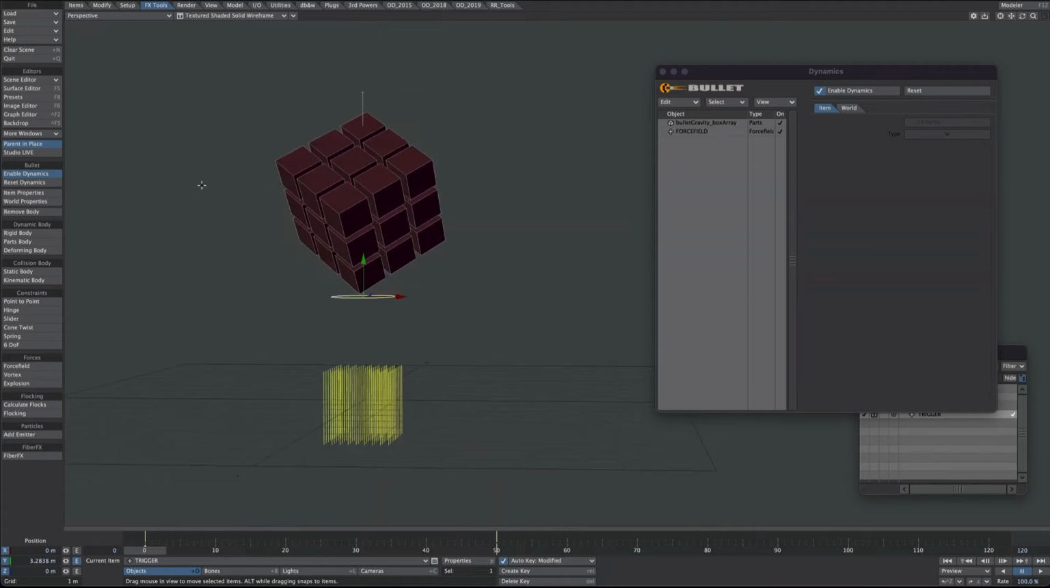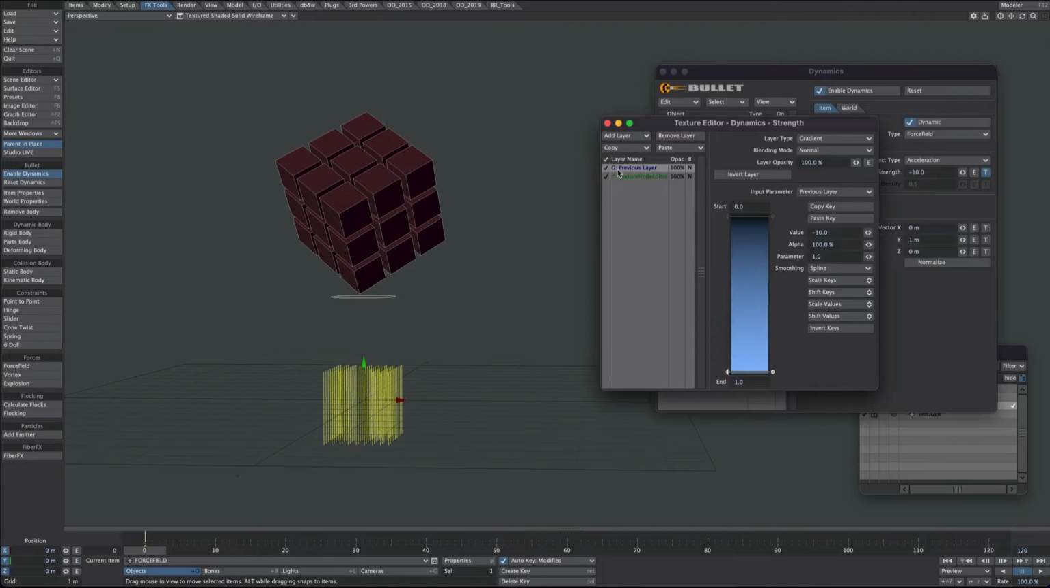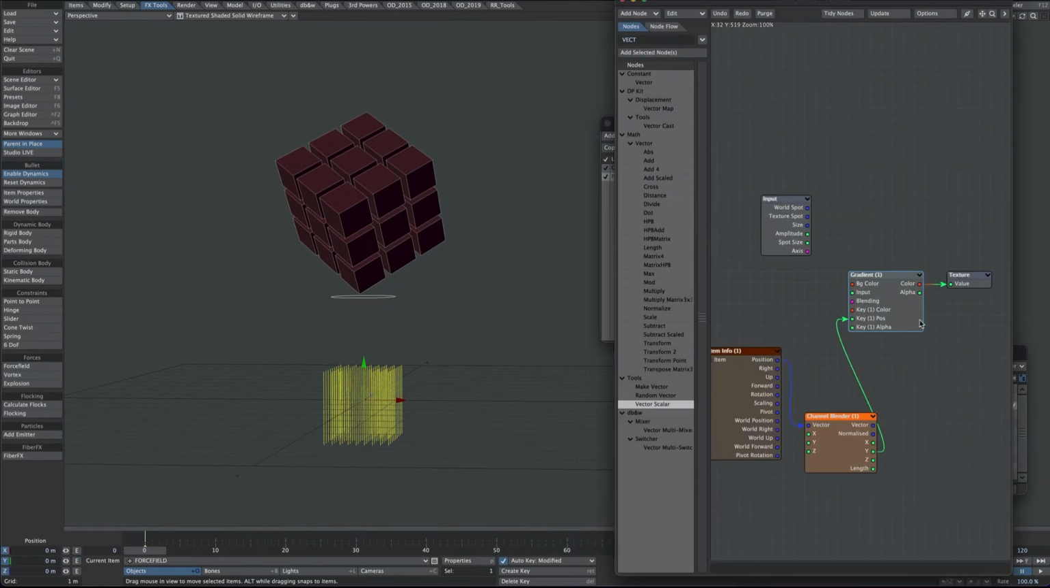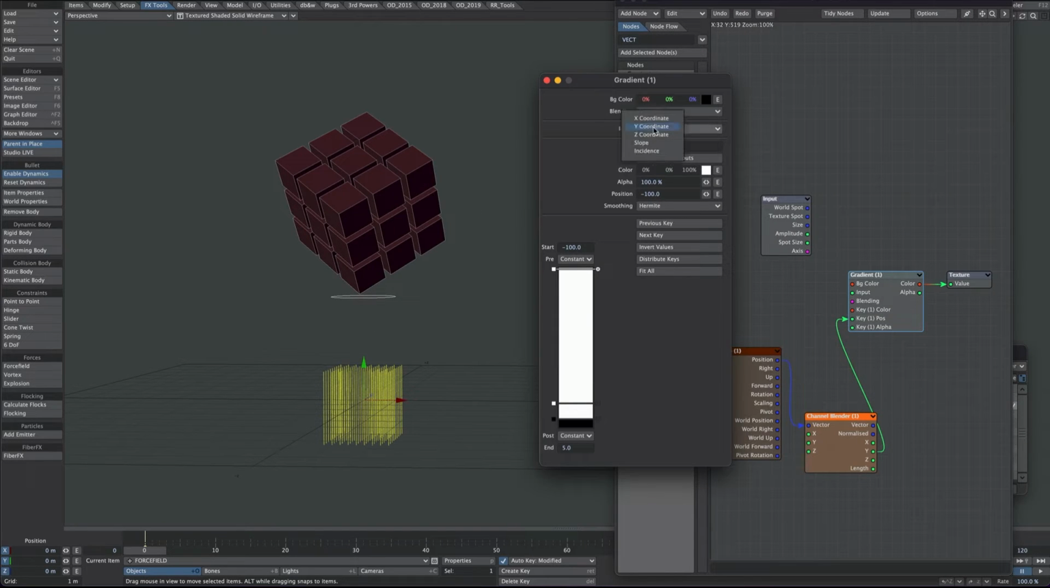Now if you wanted to do this from left to right, you would go into here, back into the nodes. Obviously you'd need to animate the trigger null left to right, and then you would just change the gradient from Y to X or Z, whichever direction you're going to go.